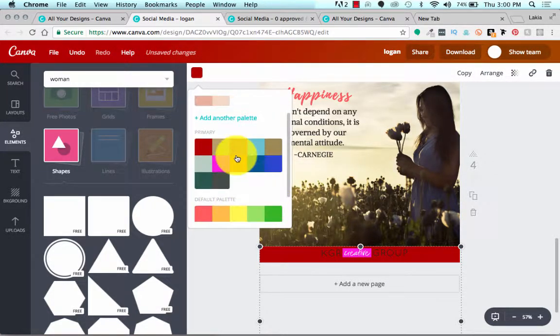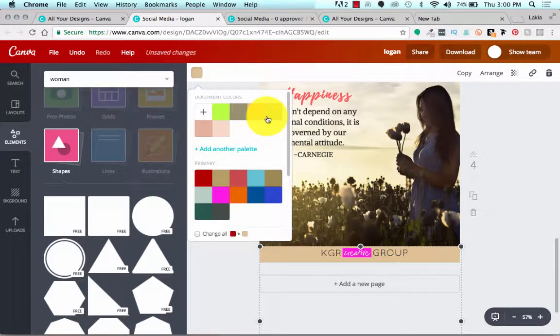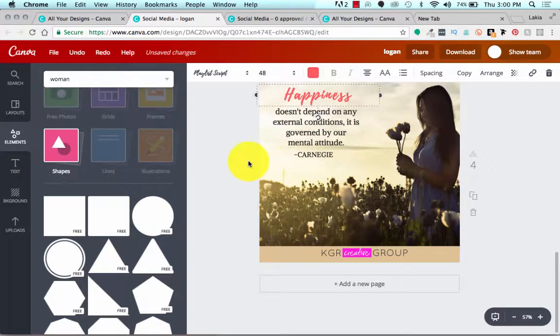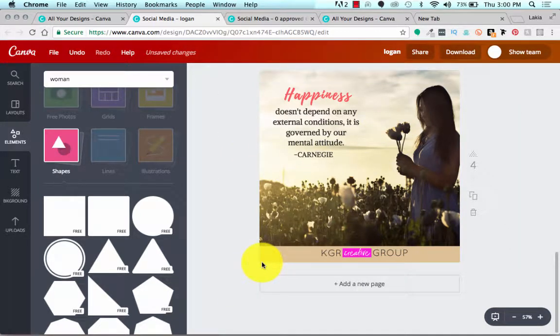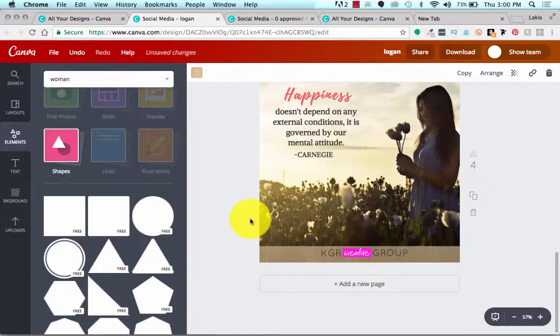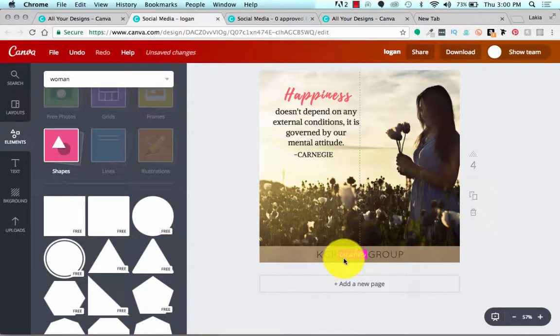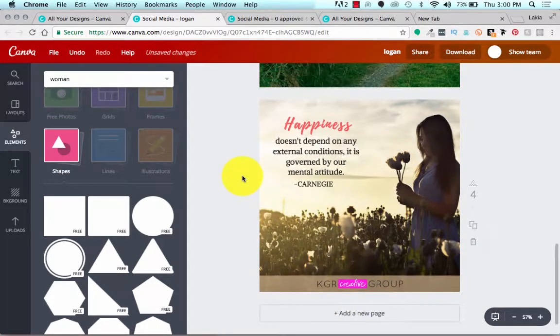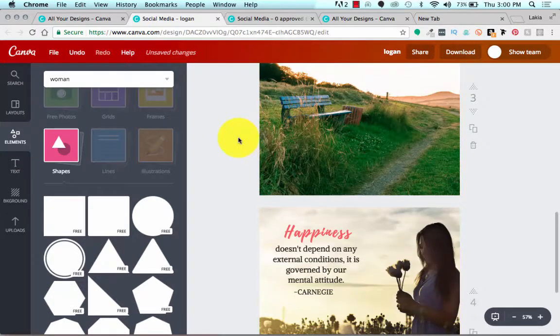I can do a white. I like this tan because it kind of matches this, but I still want to make it a little bit lighter. So I would change the transparency. Changing the transparency allows the background to still show, but you're also able to see where this is coming from. So there you go. You've created your first graphic, or your second one, with different elements on there.